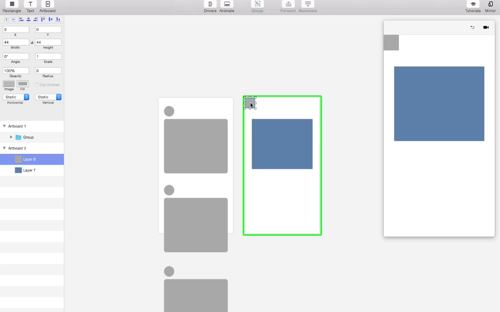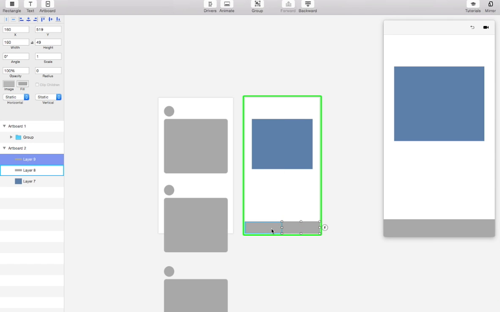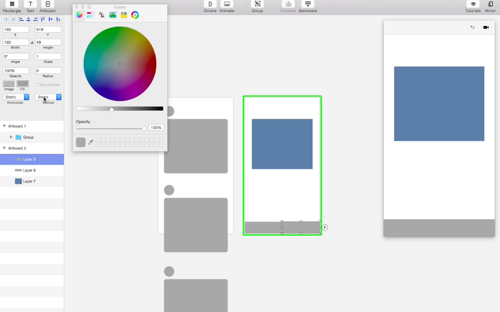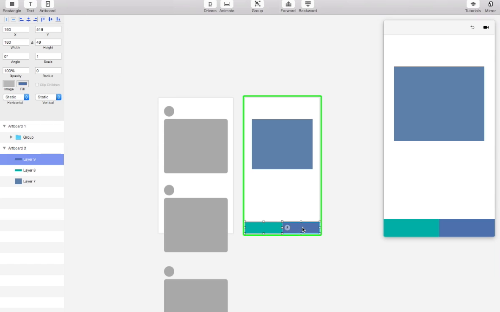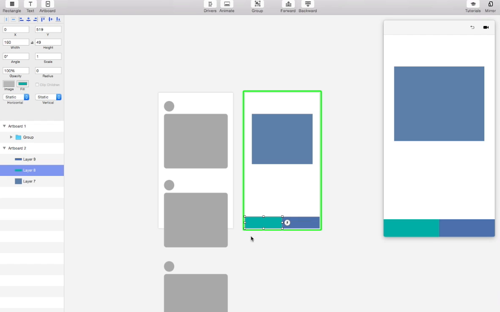So I'm just going to add 2 rectangles that take up half of the bottom of the screen. Duplicate that by dragging. And let's make them different colors just to make it clear that they're different layers. And these could just as well be images from Photoshop or Sketch, but I want you to be able to follow along. So we have our 2 screens.